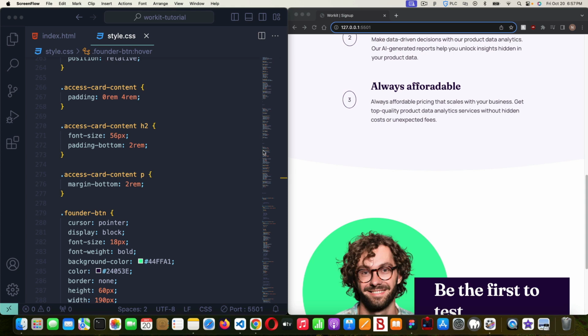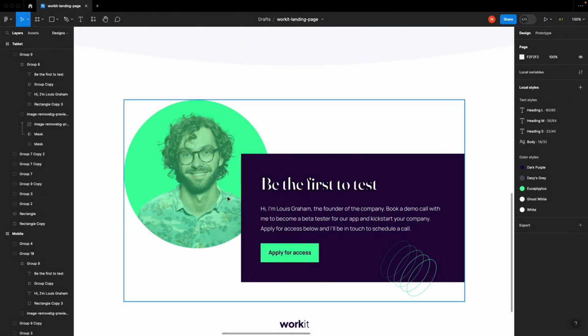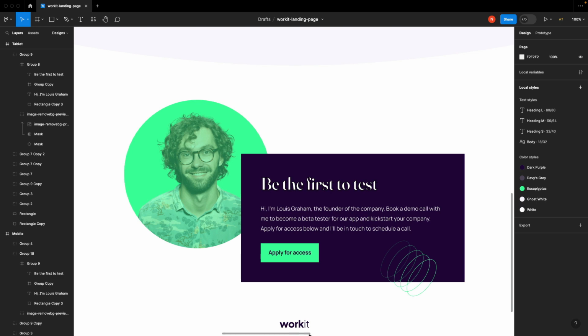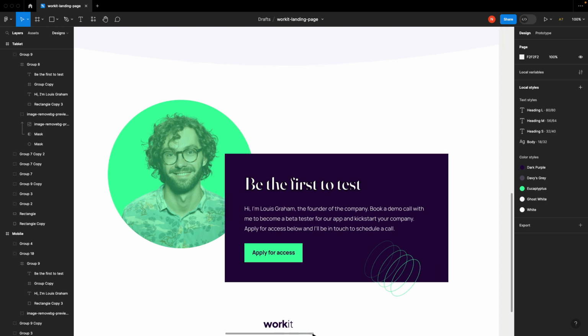Alright guys, welcome back to the next part here. We're going to be making the founder area. We just did the desktop version and now we're going to make it responsive on tablets and mobile devices using media queries again, CSS media queries.